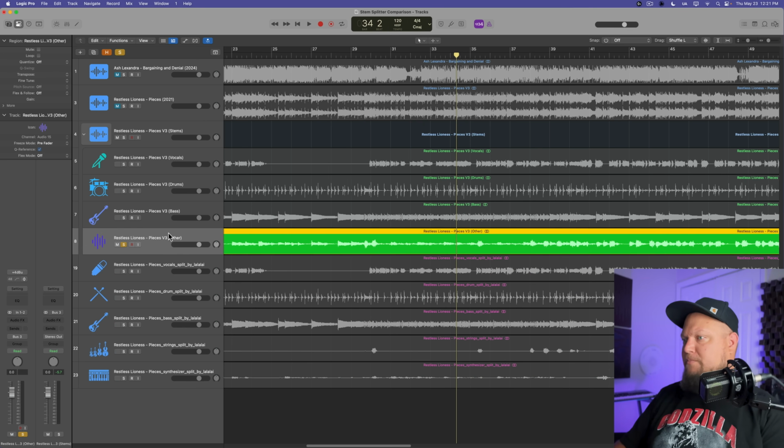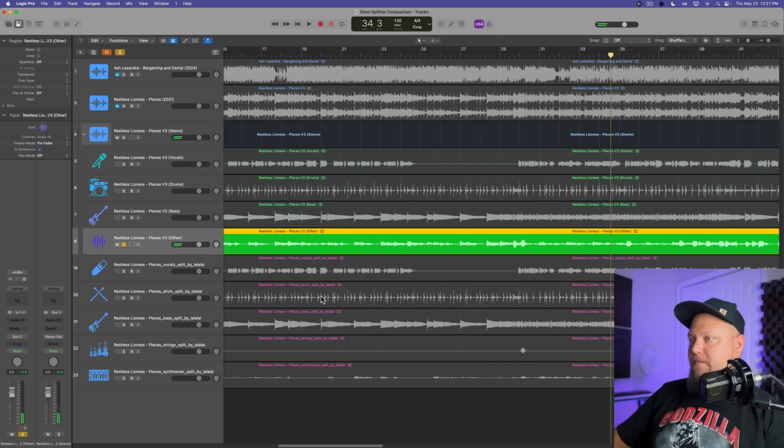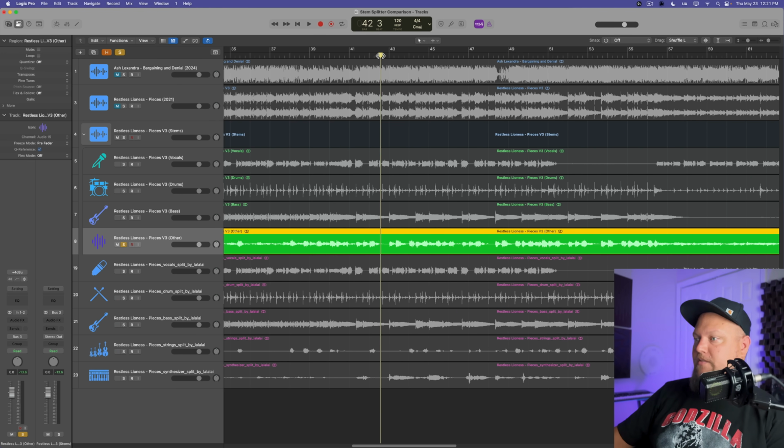Here's where stem splitter kind of falls short. It's just other. So this is probably going to be all of the synthesizers and maybe the strings too. So let's give this a shot.